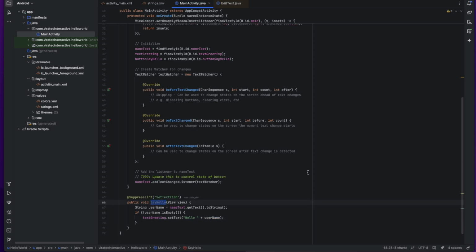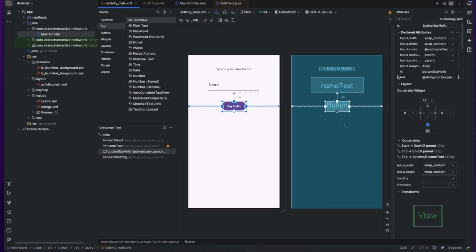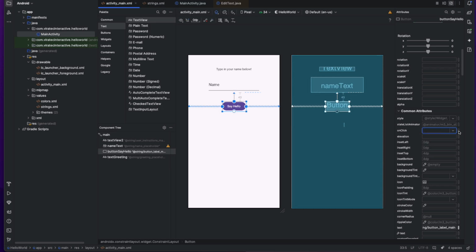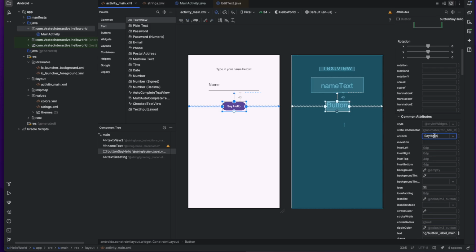As you can see, sayHello function is grayed out. This means it is not being referenced anywhere. Let's attach it to the sayHello button's onClick attribute in the layout editor.